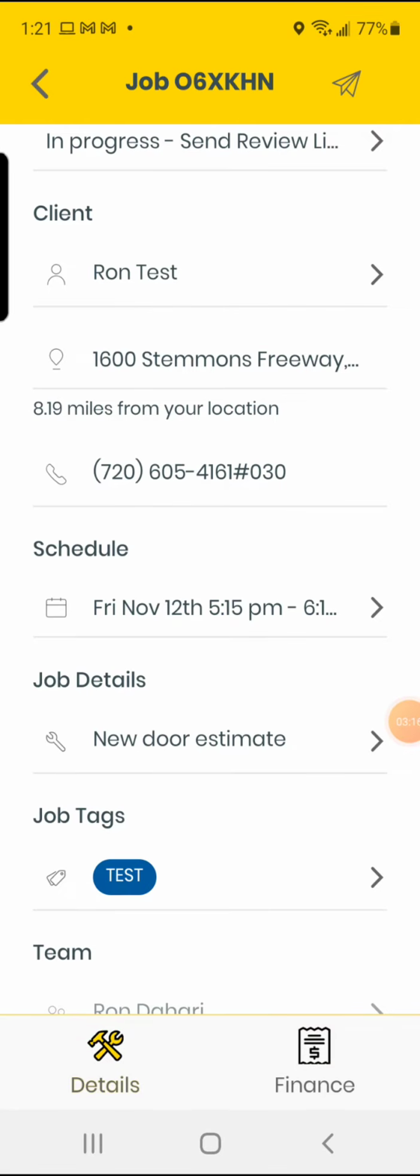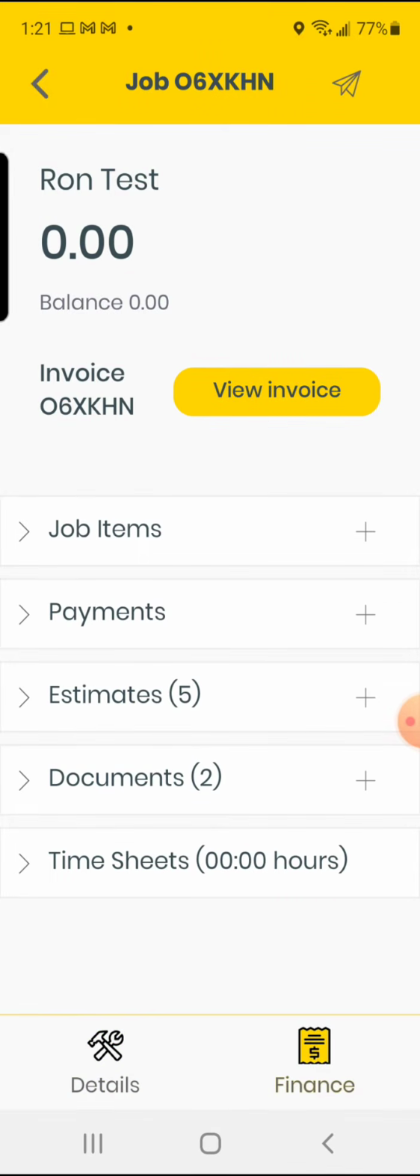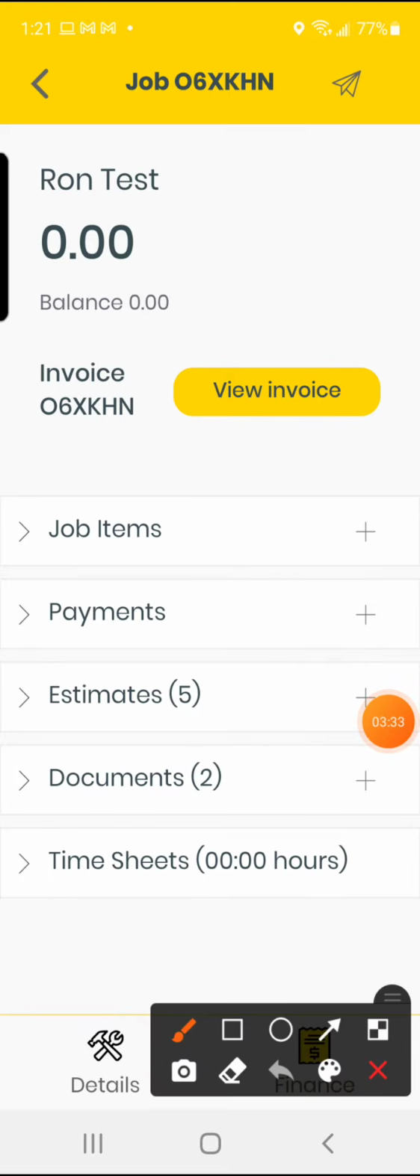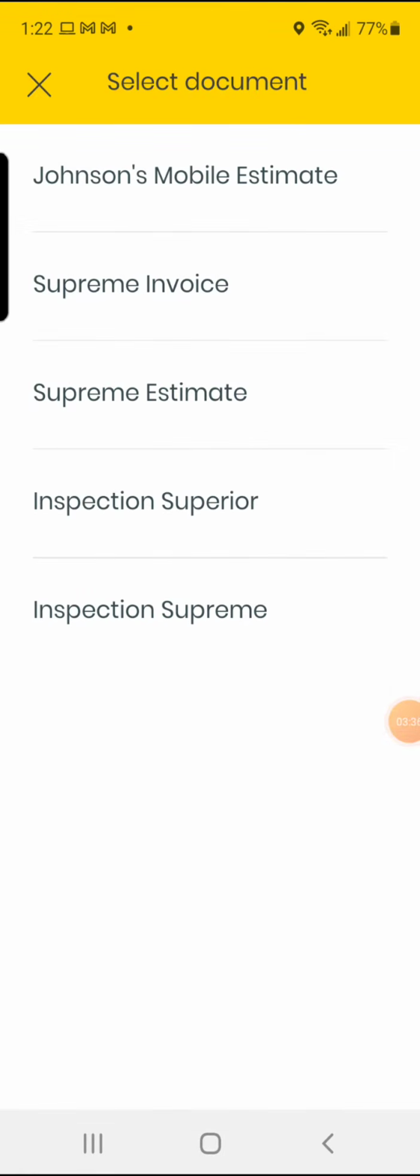And then we will go to finance. In finance is where you're going to create the invoice and the documents. So now we're going to start by creating a document that is going to be the inspection list. Therefore, we will go into documents, and on documents, we will click the plus sign.